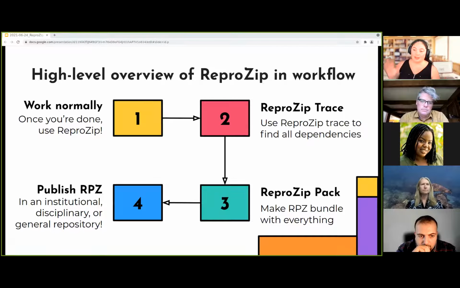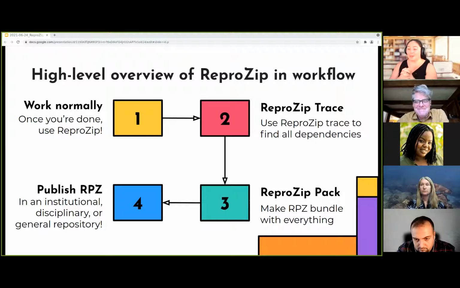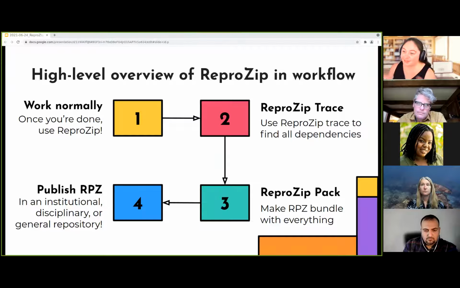So you work normally, you're doing your analysis, everything's great, you're processing, it's all done. Once you're done, at that point, you would use ReproZip. You would run ReproZip trace, which finds all the dependencies of your research. So for instance, if you are using Python and you're using scikit-learn to do some machine learning analysis, ReproZip will not only trace and pack the Python interpreter that you're using, like Python 3.5, let's say, although you should probably be past 3.5 by now, 3.7, it will pack the interpreter, it will pack the source code of all the libraries that you're using. So it will pack the source of scikit-learn.